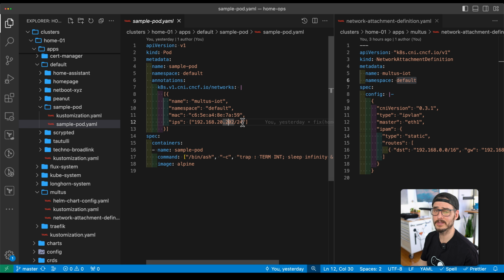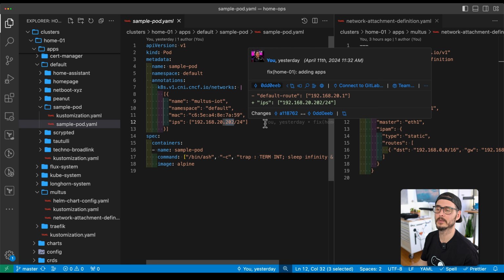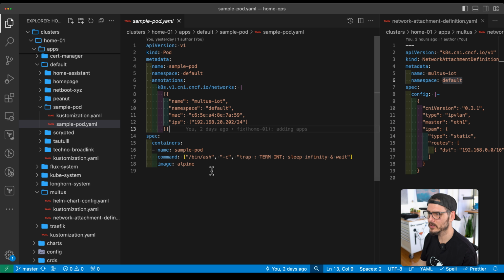So that CIDR notation I set as 192.168.20.202/24. So this is saying a subnet of 255.255.255.0, and I want the IP address of 202. And so here in the spec, this is typical Kubernetes stuff, but I'm saying, hey, we're going to have a container. The container is going to have a name. I named it sample pod again.